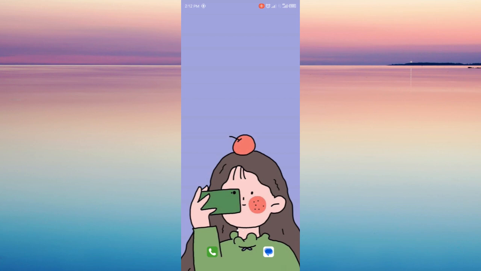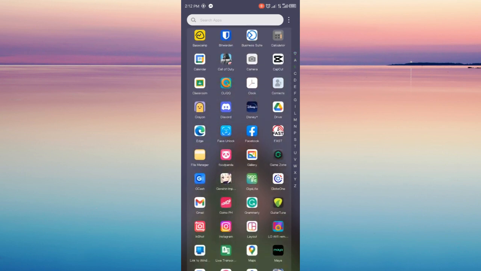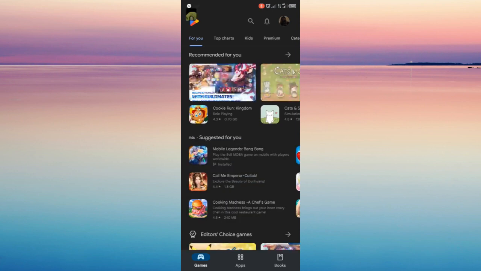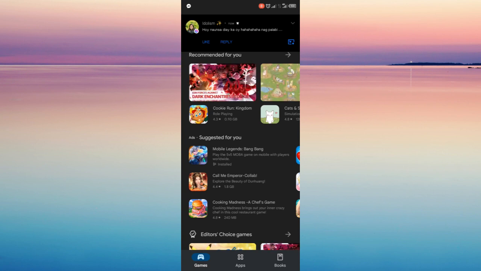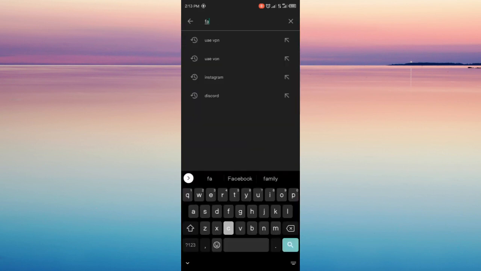Now the first thing you need to do is you need to have a Play Store or App Store. For me, I am using an Android phone, so I'm gonna use and find my Play Store app. In my Play Store, I'm gonna search for Facebook. And as you can see, my Facebook app needs an update.